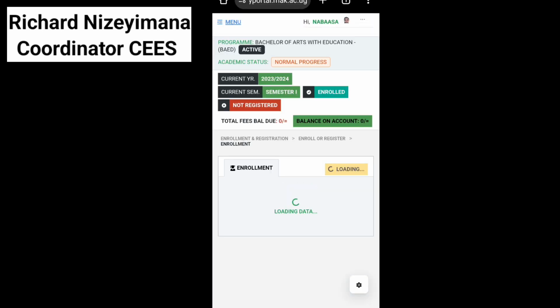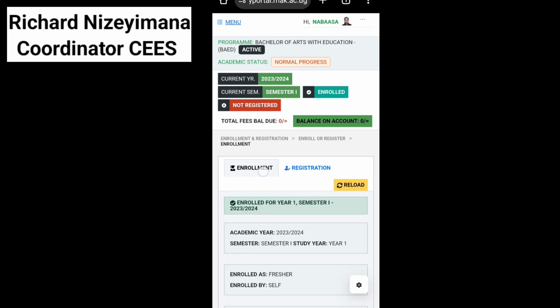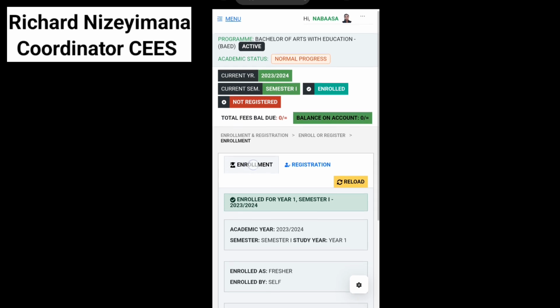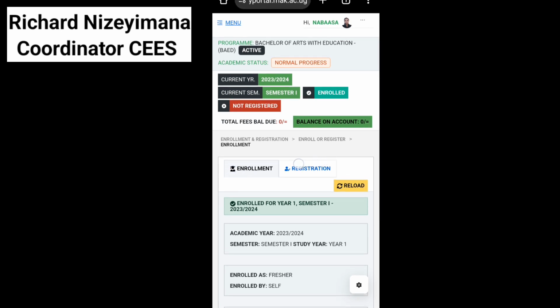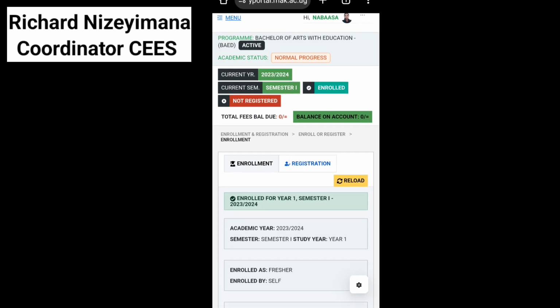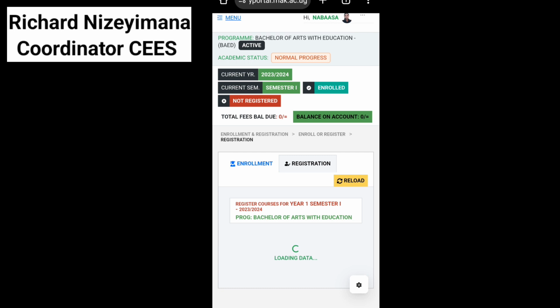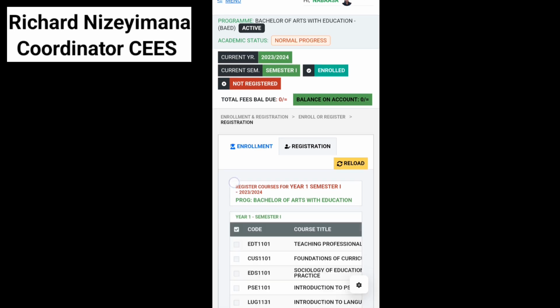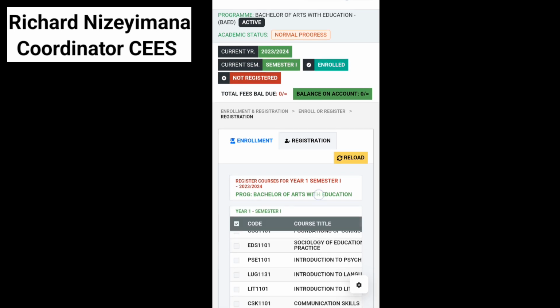When we have opened our students portal, this interface that appears has two pages that we can see. One is enrollment, and the second one is registration. So to register course units, we shall click on this registration page. When you click on the registration page, it loads the course units that you are doing.